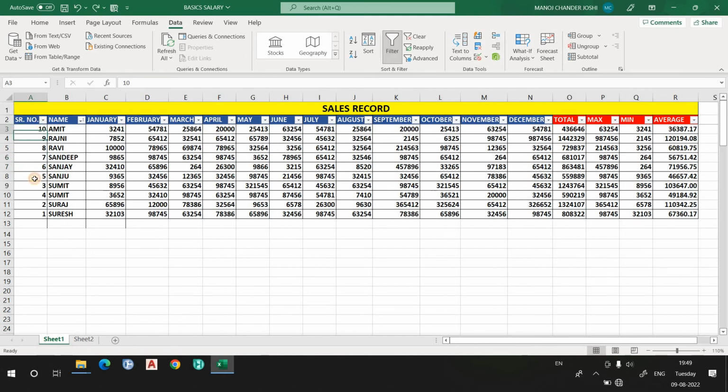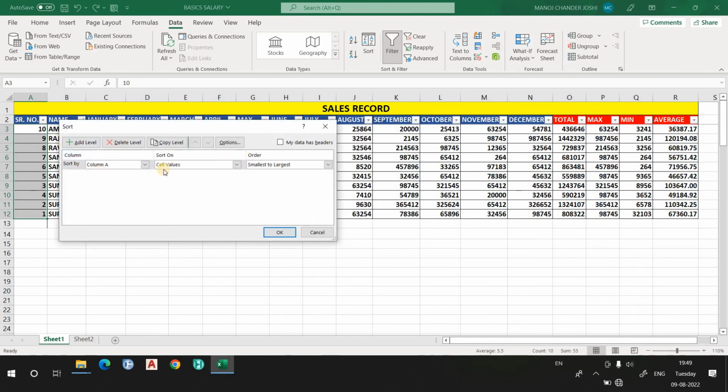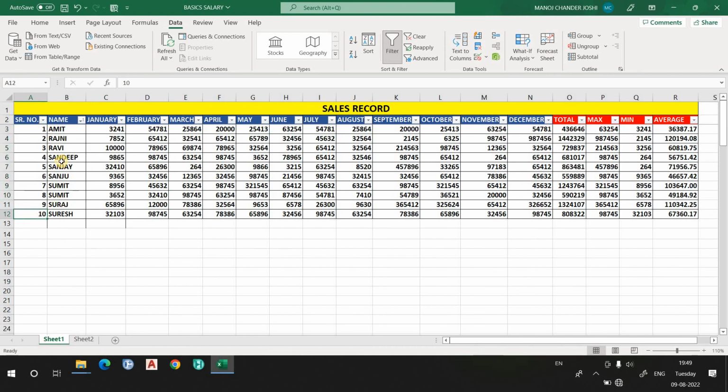So what I'll do is simply select it. You have selected it, go here, sort. Now there are two options. First, expand the selection, and second, continue with the current selection. I'll go with continue with the current selection. If I go with expand the selection, then as this serial number changes, all the data will also change, right? So continue with the current selection, sort. Here column A, cell values, smallest to largest. Yes, I want smallest to largest. Click here, so 1 to 10 is the data, and your remaining data is the same, but in the other case your remaining data was also changing.